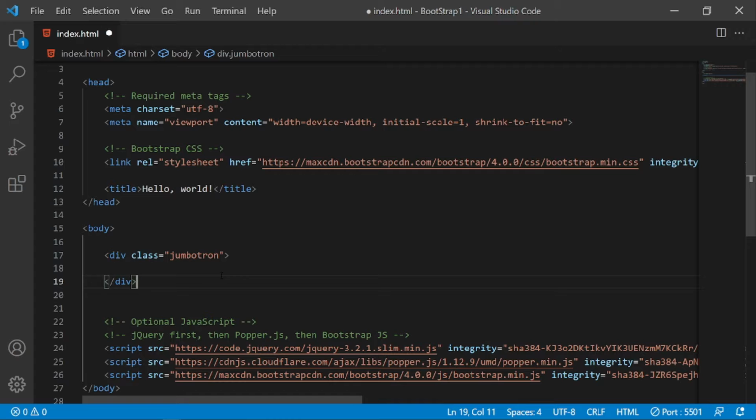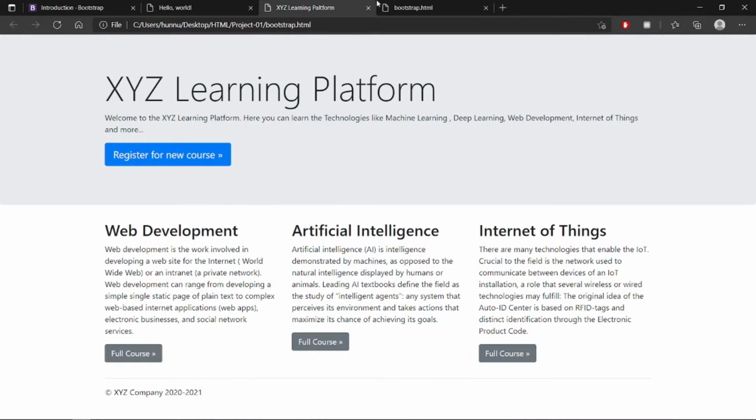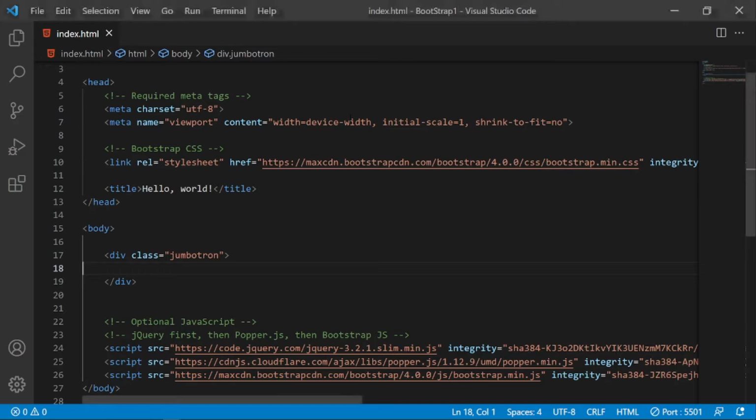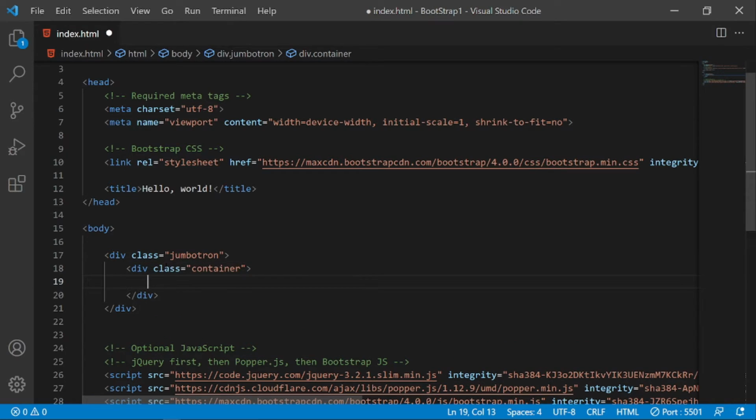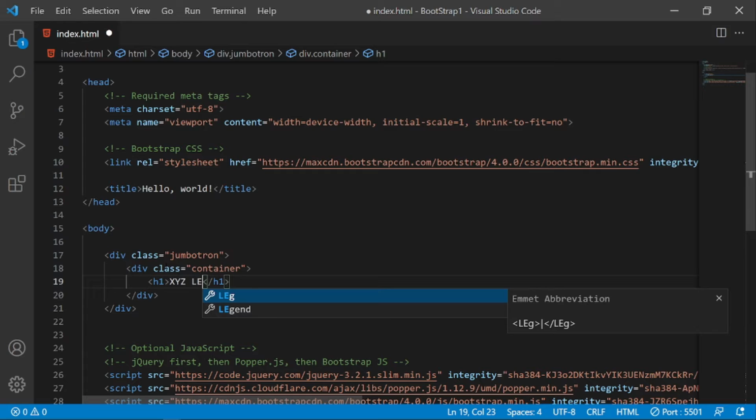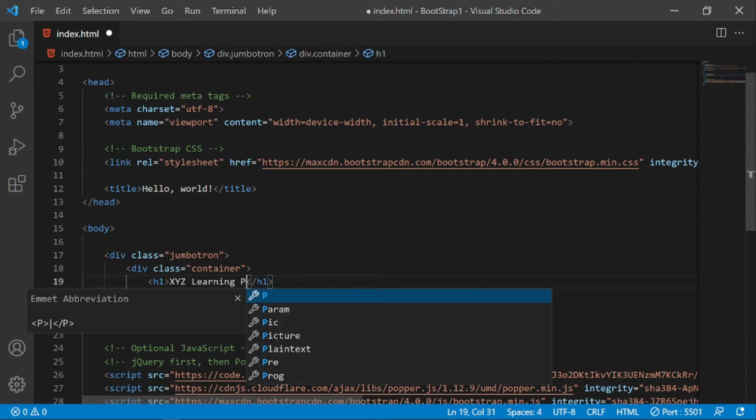Jumbotron is nothing but a big screen, and if you save it, here you can see the jumbotron. Inside this jumbotron I'll be creating a div with class container, and inside that container first I'll be creating an h1 and I'll make it xyz running platform.